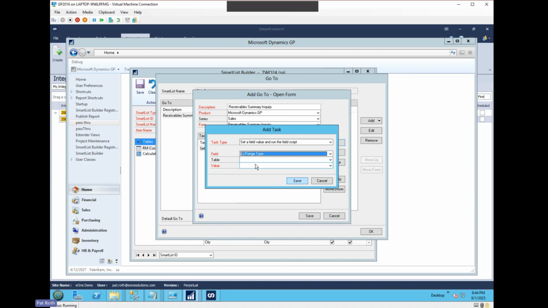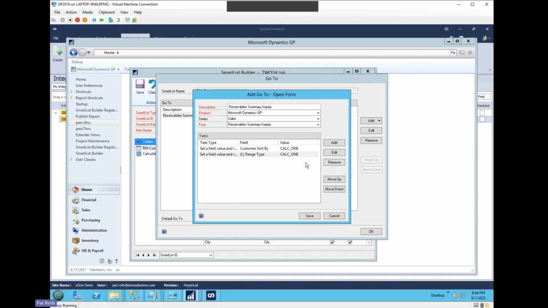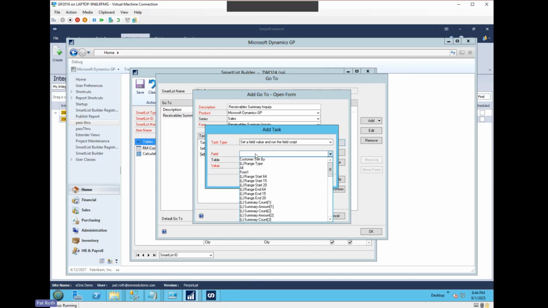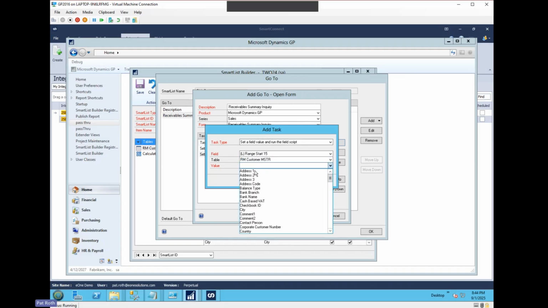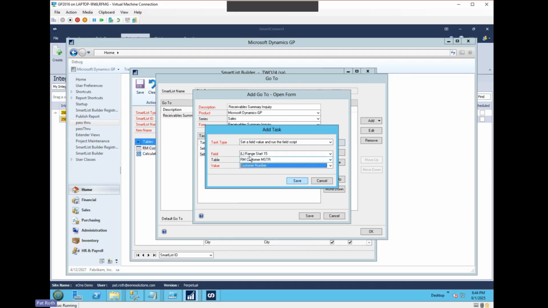Then the next thing is that L range type field, also a calc field, same calc field. And then lastly, we need to set our L range start 15, which is our customer. So we set our customer. Let's go down here, and here's our customer number.